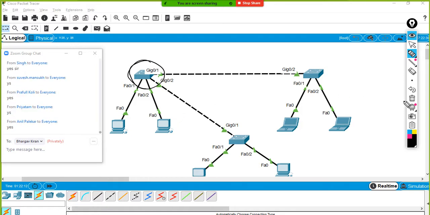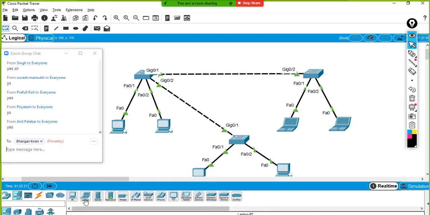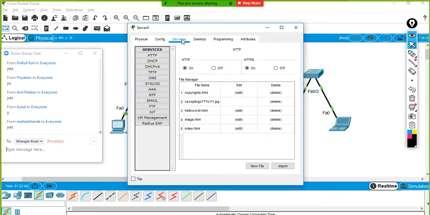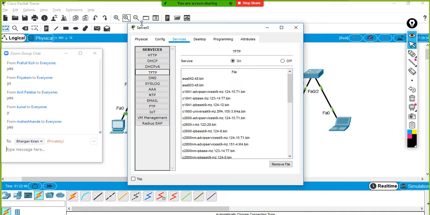Okay? Let's see. In the Packet Tracer, you can see that. So now let's go and take a server first. Once you take the server, keep it here. Now let's go and connect, port number 3. Everybody is okay or not? Say yes or no. Now just click on the server and go to services. Did you see here there is a TFTP? Here, this one. There is a TFTP and by default this service is on.